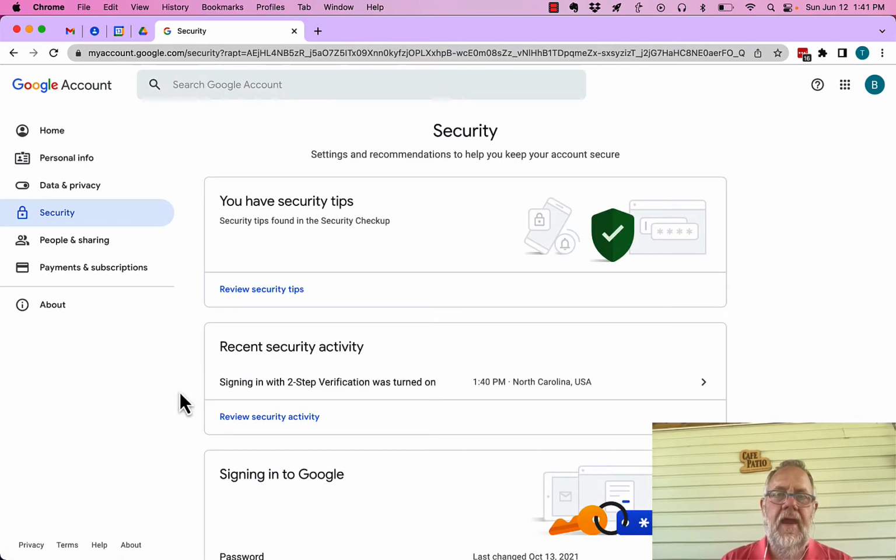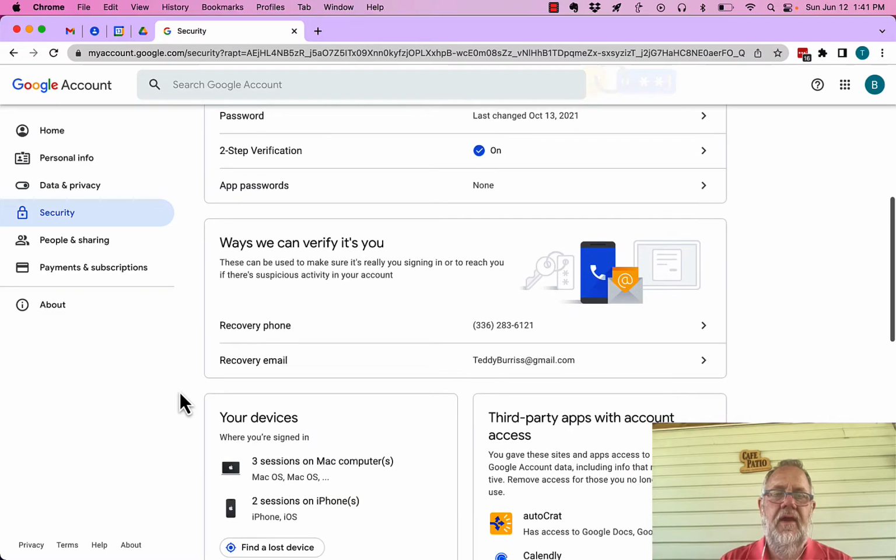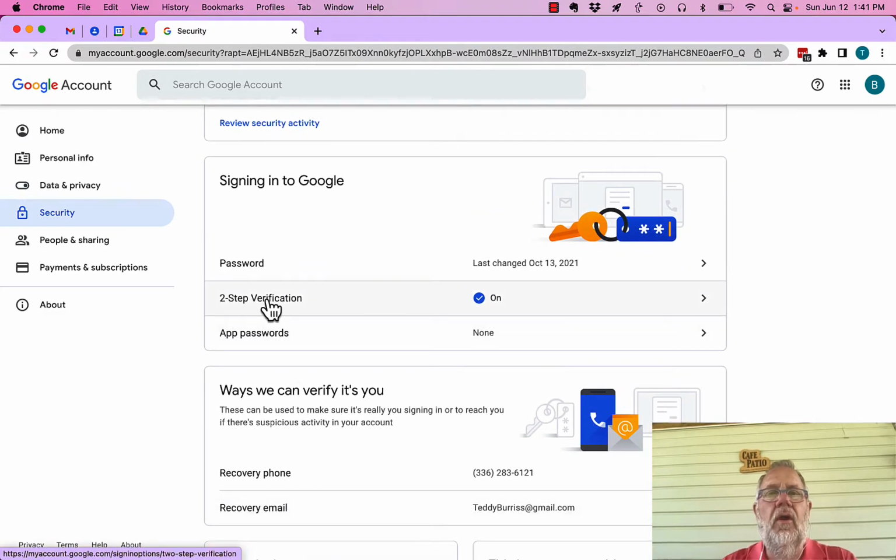Boom. Again, security and privacy. Have a recovery phone number, have a recovery email address, and turn on two-step verification so that you have better control over your Google account, your Gmail account, so that it does not get hijacked.